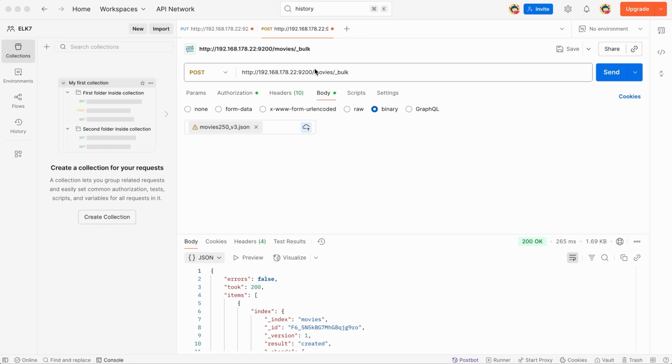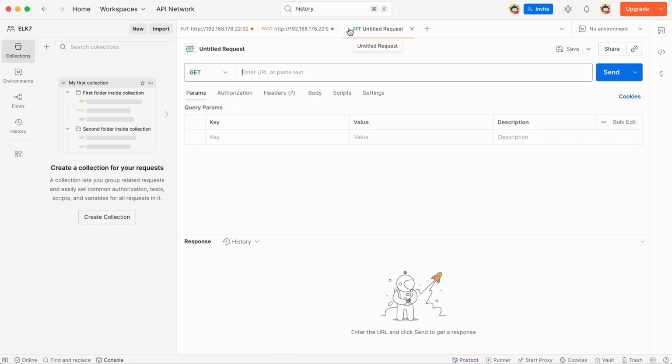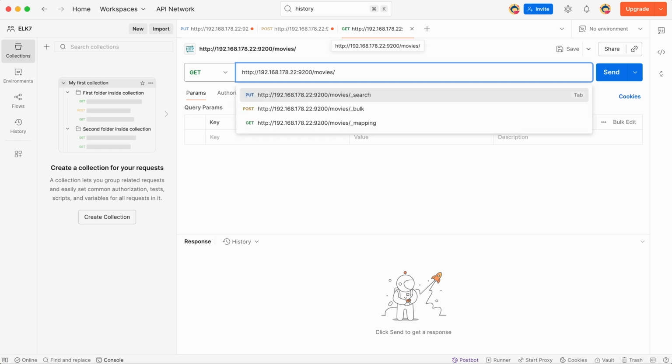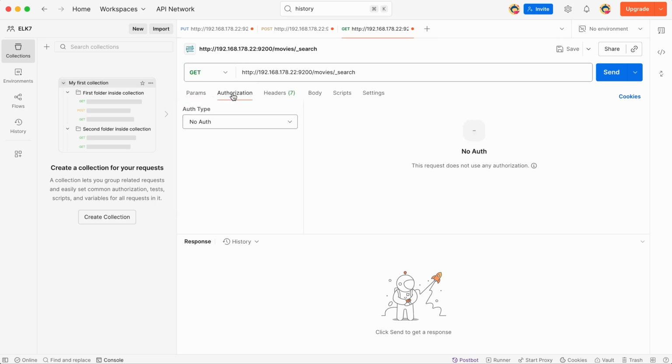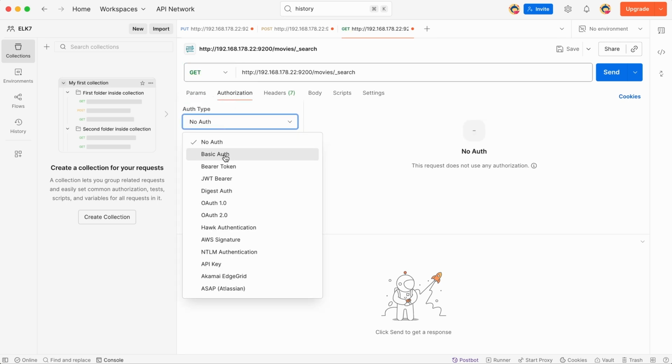To start a search, simply copy the URL you used earlier and append search to it. For the search request, use the GET method. Don't forget to include authentication credentials if your cluster requires them.